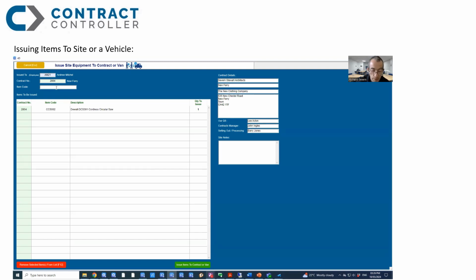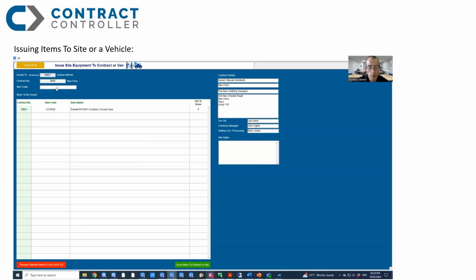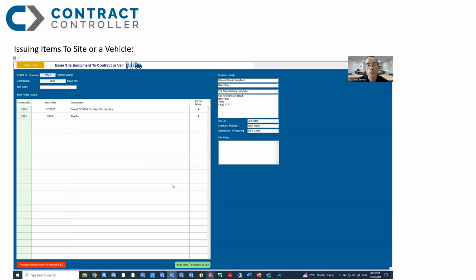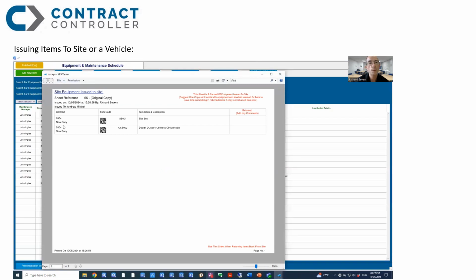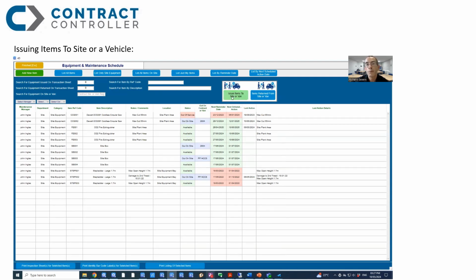Now, if we try and enter an item that's already out on site, so if we put site box 003, it's telling us that it's not available. So it allows us to put site box 1 in, and then issue the items to the contractor or the van. Please confirm that you wish to do that. The system will then print a docket for that, showing the items that are to be sent out to that contract. And then the listing will be updated so we can see that those items are now recorded as out on site.